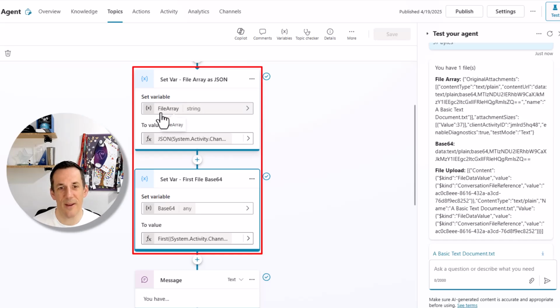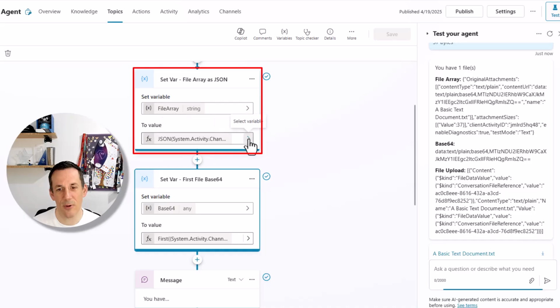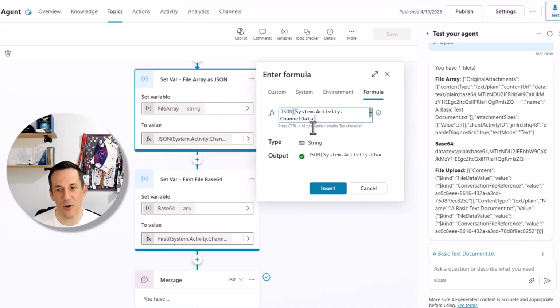So I have a variable which I've called file array. It's of type string. And if we have a look at the expression, it's based on the system activity channel data. Now, the system activity channel data does capture details about attachments, but this does vary depending on the channel that you publish your agent to, which is why I've demonstrated this to help you with your own development.